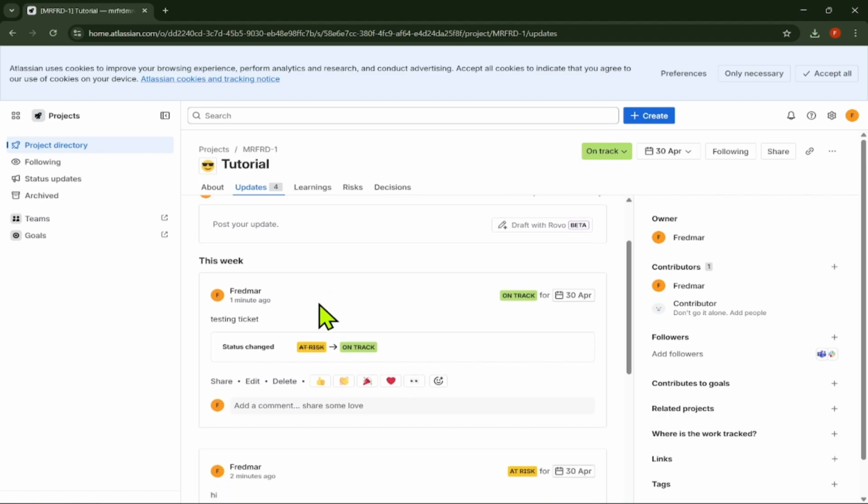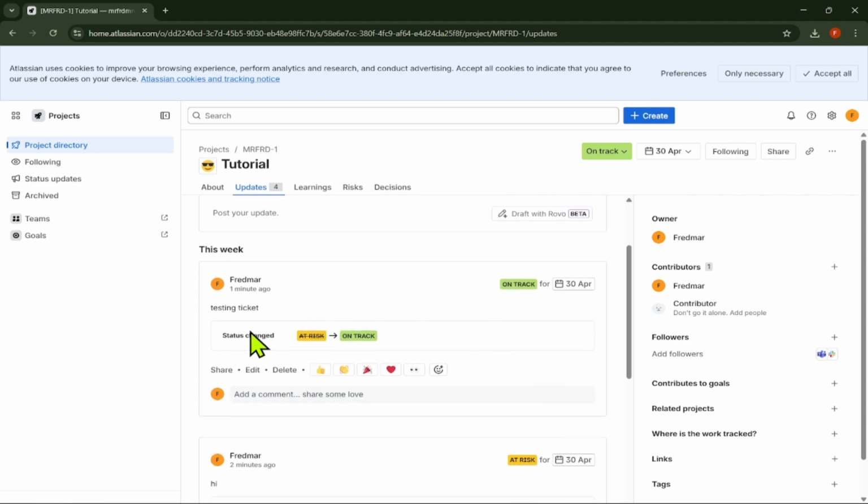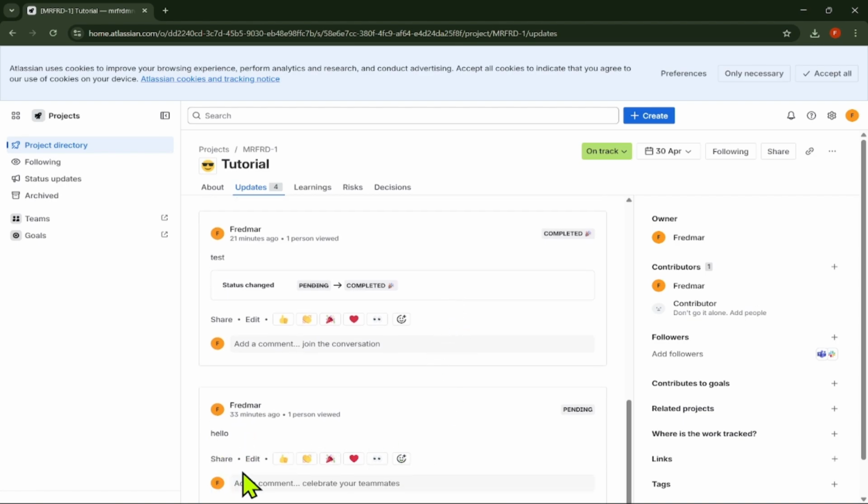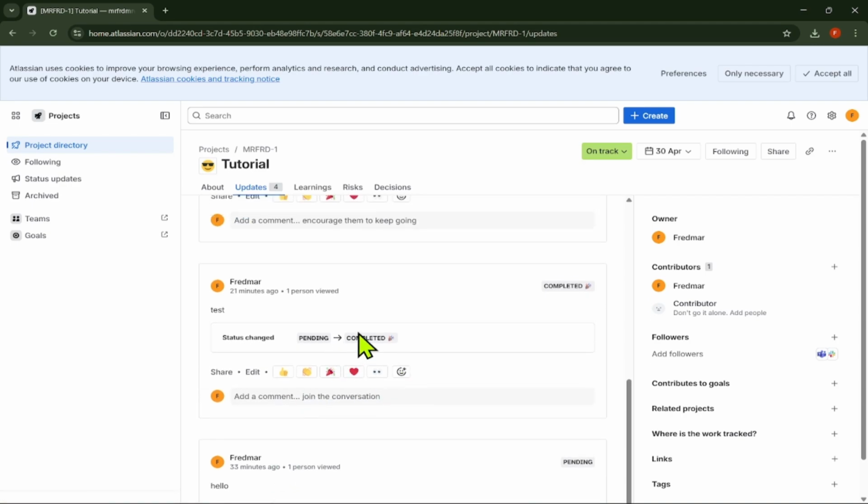Once the ticket opens, scroll down to the activity area. In many Jira layouts, this section appears near the bottom of the issue view. Look for tabs such as Comments, History, Work Log, or Activity. Click History. Jira will now show a timeline of changes made to that ticket.